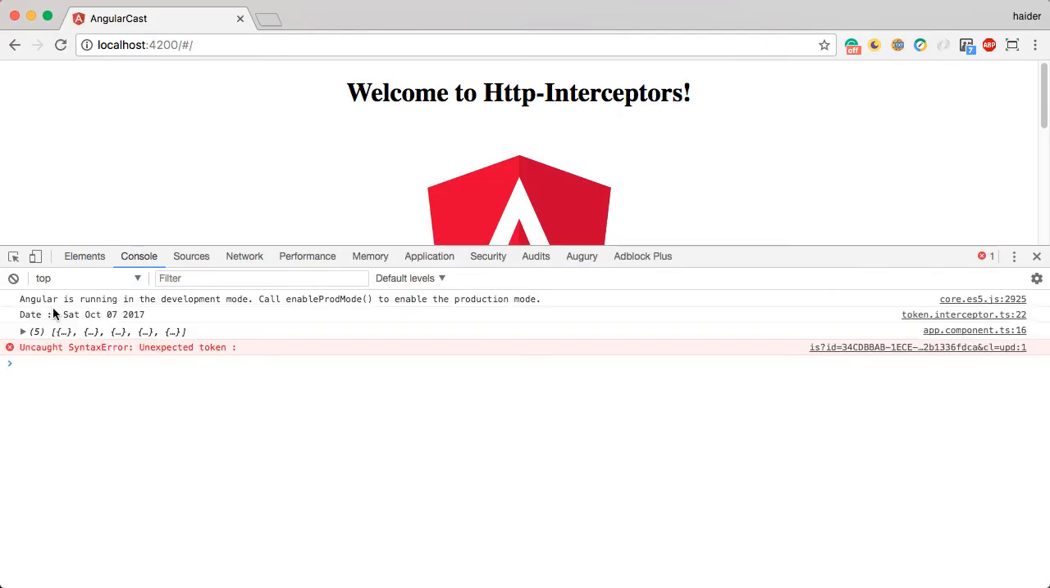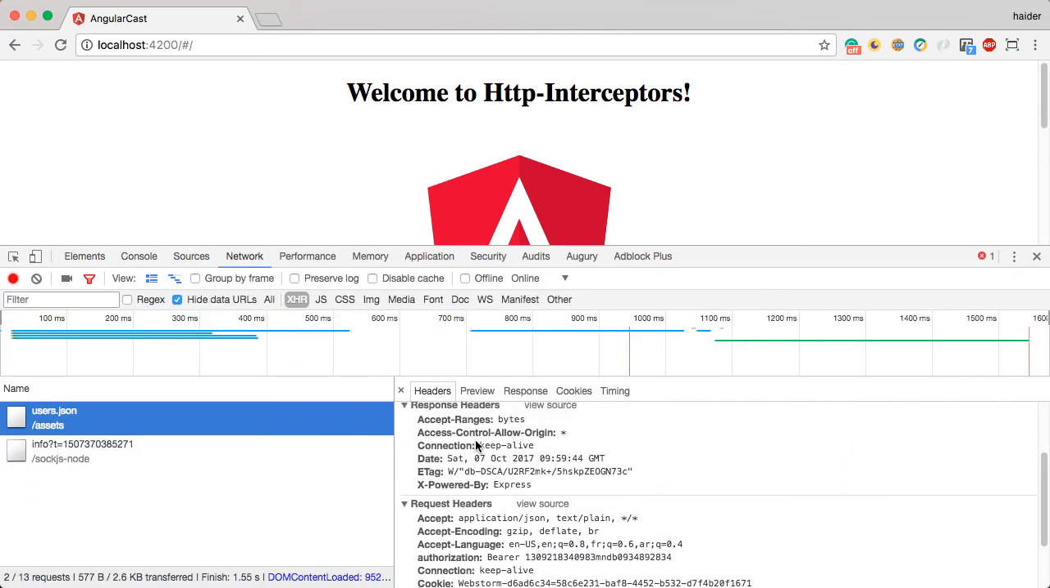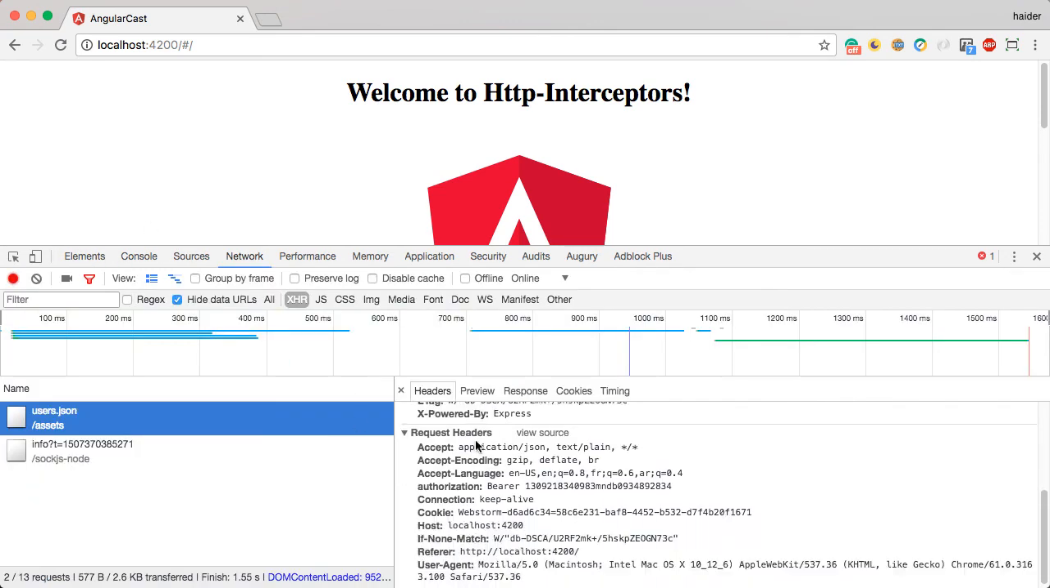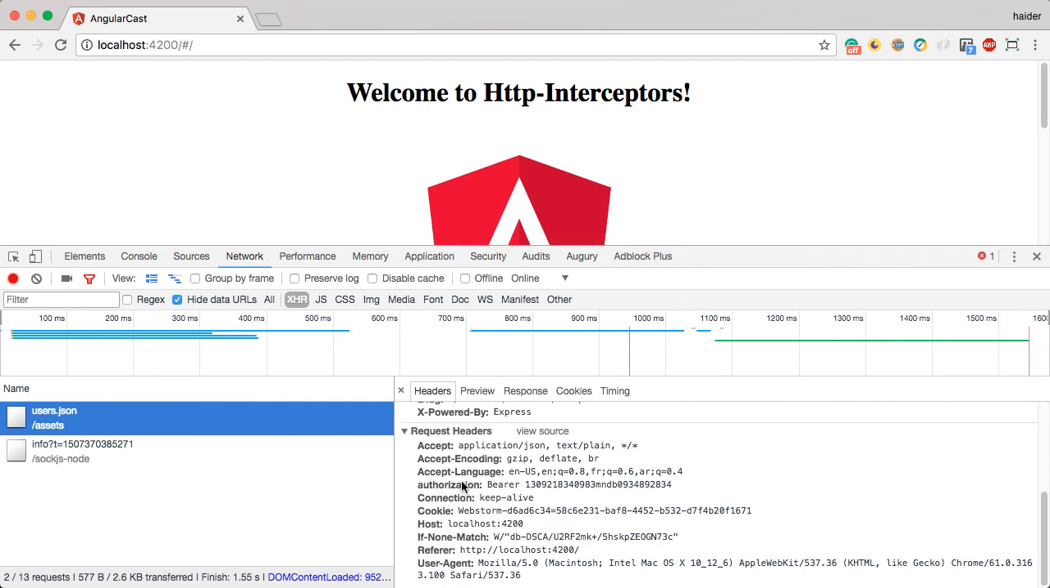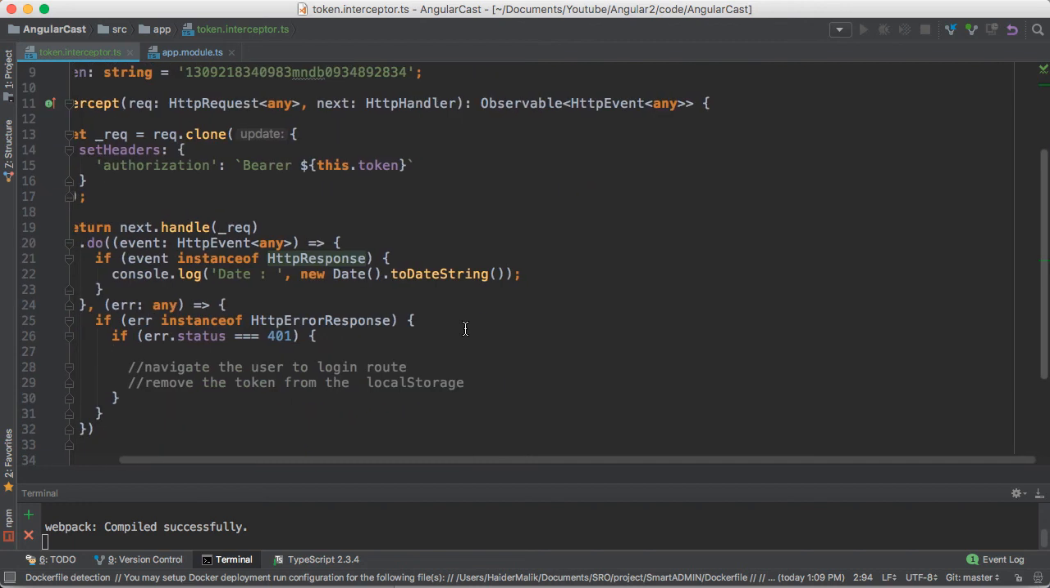Now you can see that it has successfully logged the date. You will also see the authorization header in the request headers. Here is the authorization header. In this way you can add HTTP interceptors. You can also add multiple HTTP interceptors.